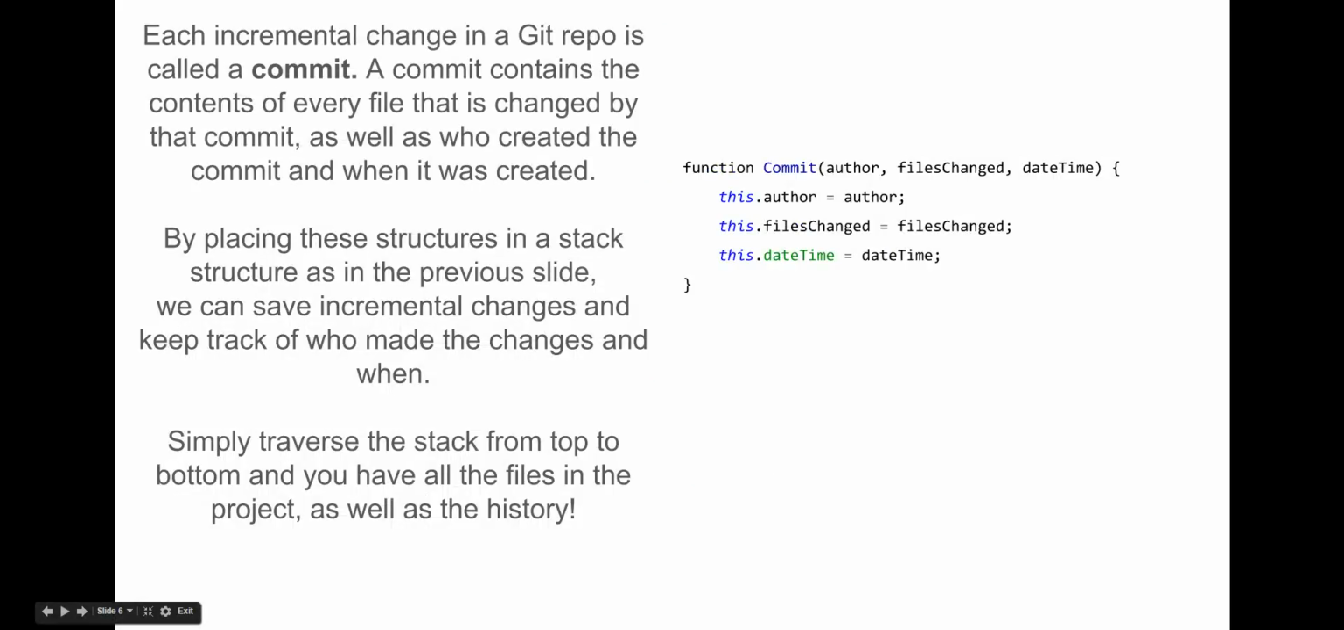So each incremental change in a Git repo is called a commit. And here's what's really important for you to know about a commit. A commit contains the contents of every file that was changed in that commit, as well as who created the commit and when it was created. And that's used for tracking purposes. As you make these incremental changes, you have all these commits that you go through, and those commits give you the entire history of the project. The commit is the fundamental data structure used in Git.